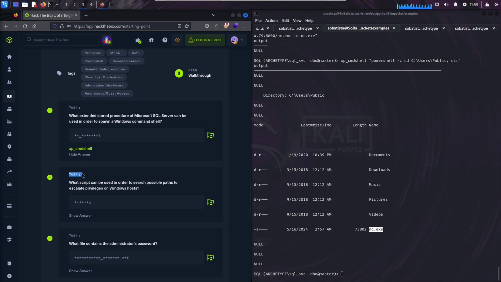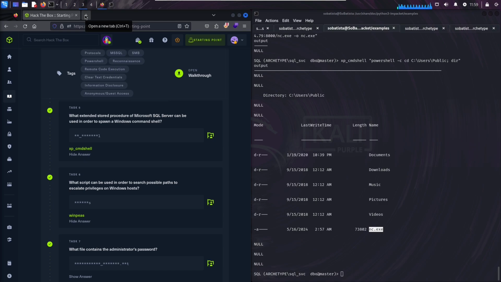So our task 6 says, what script can be used in order to search possible paths to escalate privileges on Windows hosts? And our answer is WinPEAS. Now, we can upload WinPEAS using the same way that we used when uploading our reverse shell, okay? Let me just tell you that the WinPEAS binary is used to identify potential privilege escalation paths once we have our reverse shell connection, okay? Now we just need to search for it.